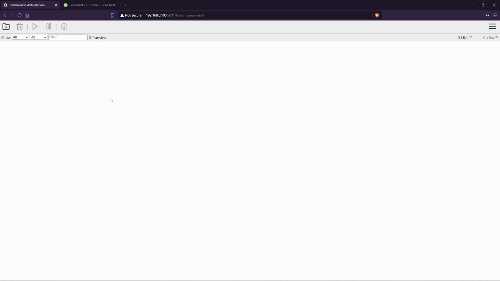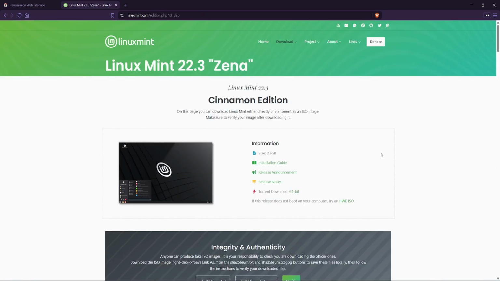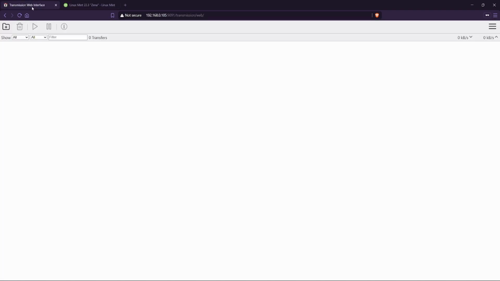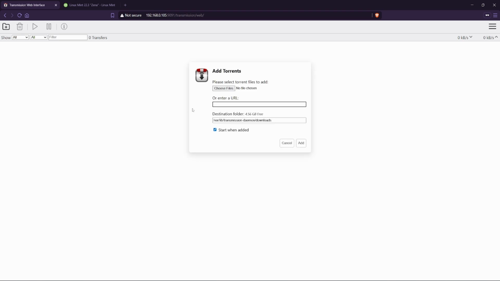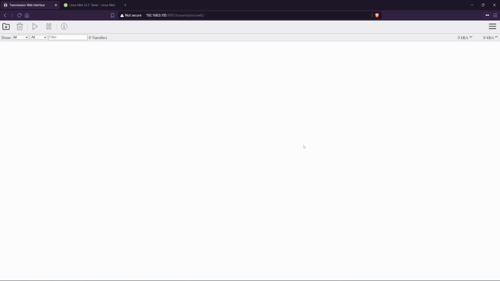Okay, so now let's add some file, and for this purpose we will download Linux Mint. So on the torrent link, right click and copy the link address. On the transmission web portal, click on this plus icon and paste the link here, and now click on add. So as you can see, it is downloading Linux Mint ISO file.